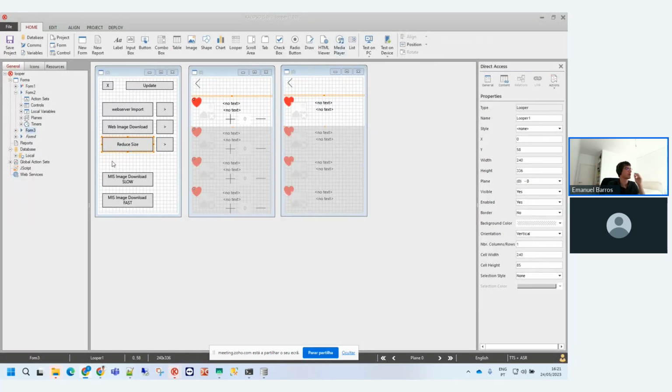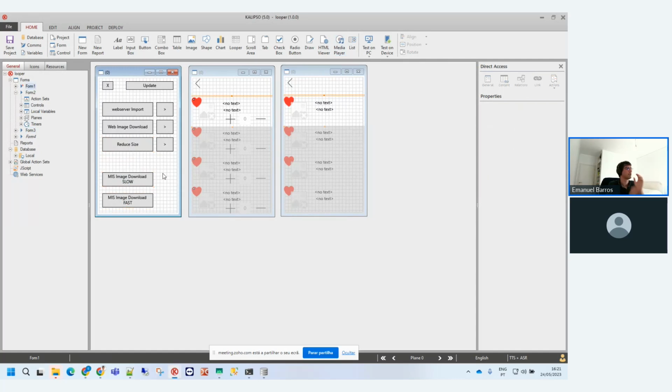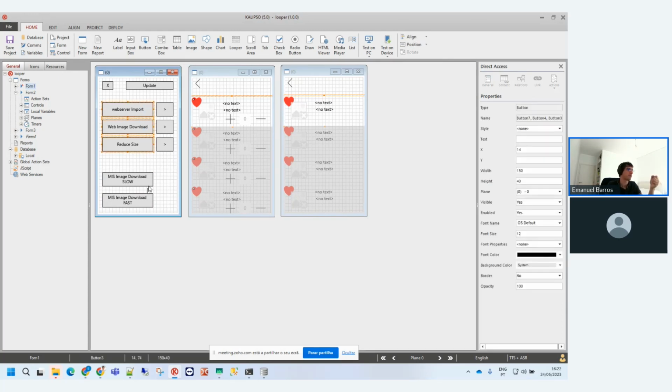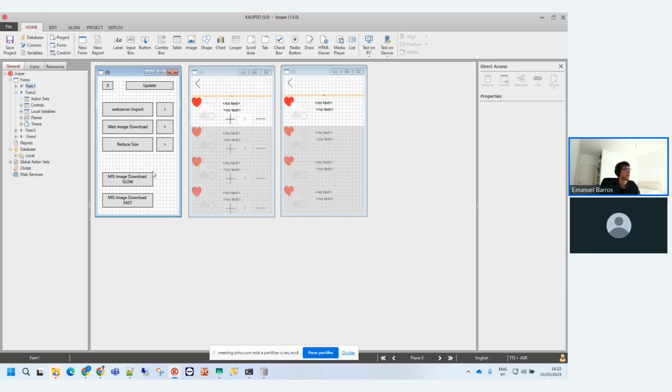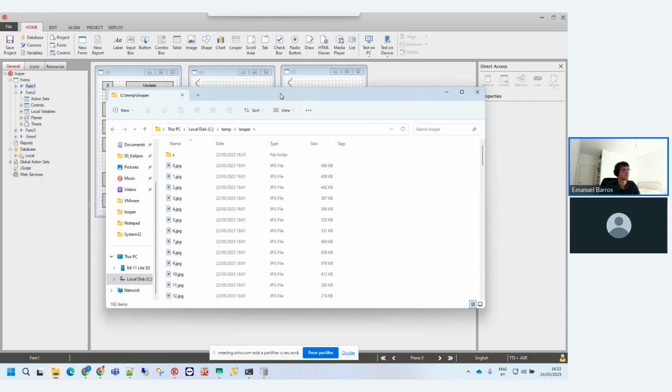Oh, I have 2 more things here to talk about. Not related with the database, or with the looper, but related with image, because I was downloading images from the internet. But if I want to do the same thing from the computer, let's say you have a database and you have the location of the image and you want to download that location, I prepared the folder here on my computer with exactly the same images. Okay, they are here.